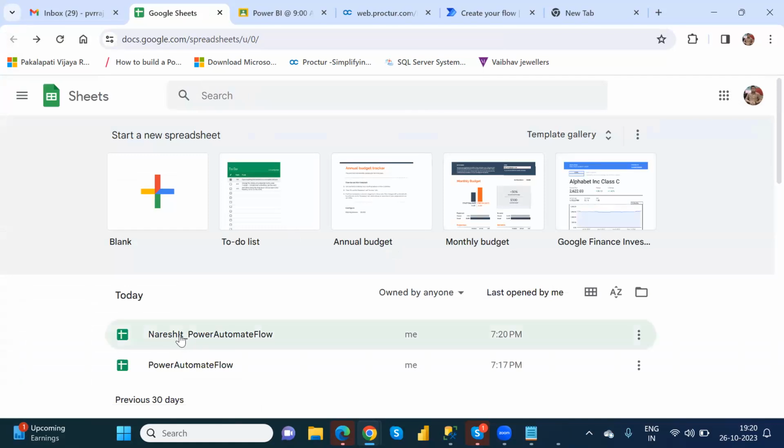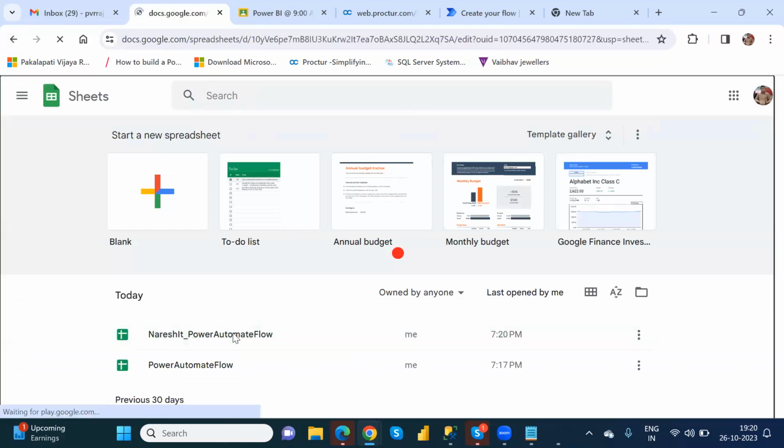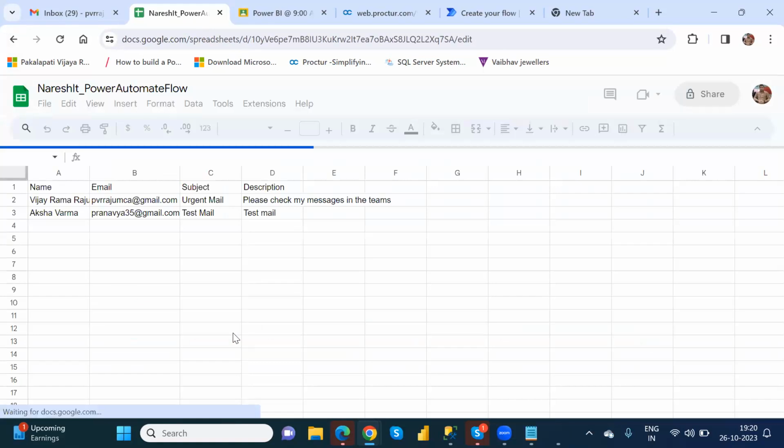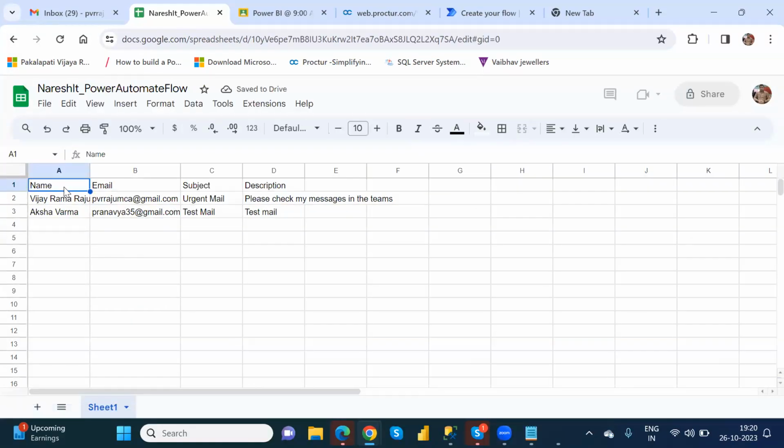See here, the flow is created. That means this is what the Excel, I'm creating an Excel sheet in Google Sheet that I need to pick it. See here in this one, Name column I'm maintaining, email column I'm maintaining, subject I'm maintaining this one, and description also. That means whatever mail IDs are available here, for all the mails, respective subject, respective description will be sent automatically to those particular users. Okay, this is what my target is.